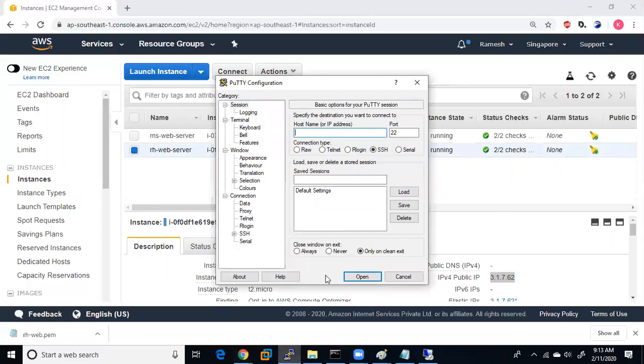In Windows, by default, we do not have any SSH client tool. So we can download and install the PuTTY tool to make SSH connectivity to that Linux machine. We can provide the username as ec2-user at the public IP address. Next, as part of the authentication, we need to select the private key, which is RHWeb. But we see the file format. The downloaded file RHWeb has the .pem format, but PuTTY does not support that format. PuTTY supports .ppk format. We need to convert this .pem format to .ppk.